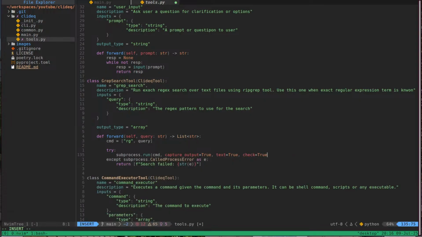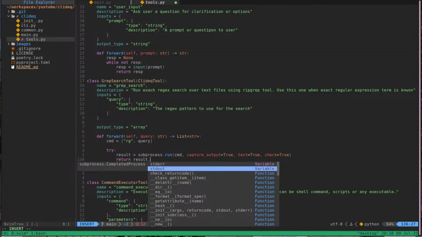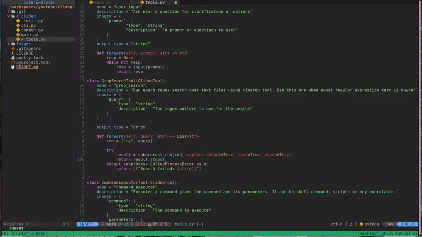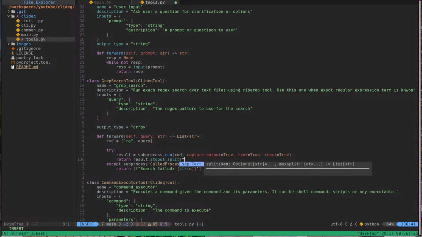Yeah, so basically, since we have captured the output, now we can take the result in here. Okay, so we have this output in there, and then we just return it by stripping result.stdout, and then splitting it by lines. So all the new lines, we will just split at new line.